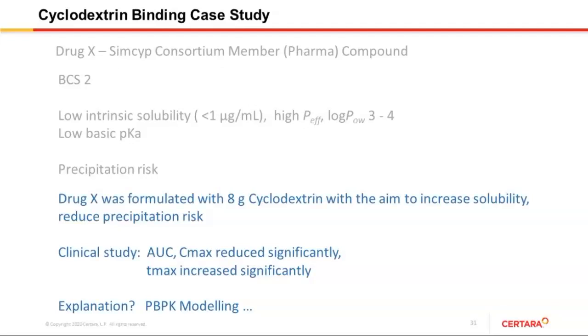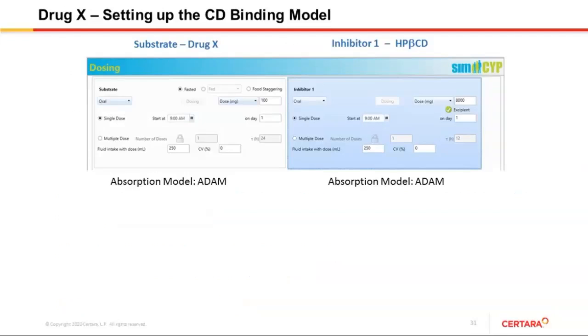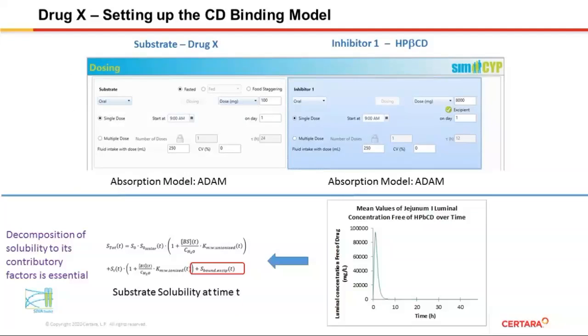So they came to us to look for an explanation, and we developed some PBPK models to look into this using the new excipient binding model tools. In order to use these new tools, you can run simulations where you indicate, top right, the dose of the excipient. In this case it's in the inhibitor 1 slot. So here I've got 8 grams of hydroxypropyl beta cyclodextrin.